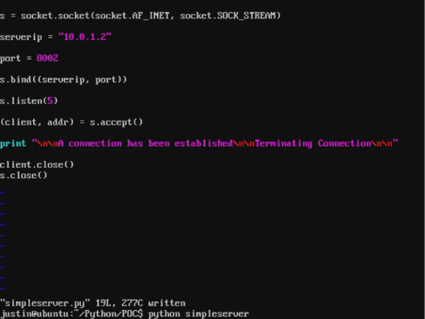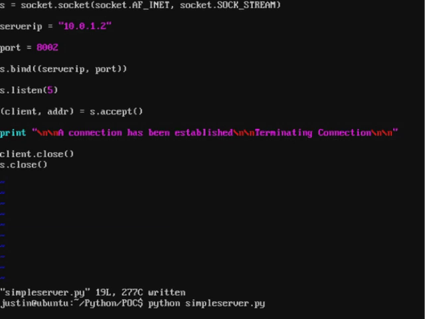So I'll go ahead and run that. And then we're just going to have our server waiting for a client to connect. Then we'll go ahead and switch over to our BackTrack machine, which is going to serve as the client for this server.